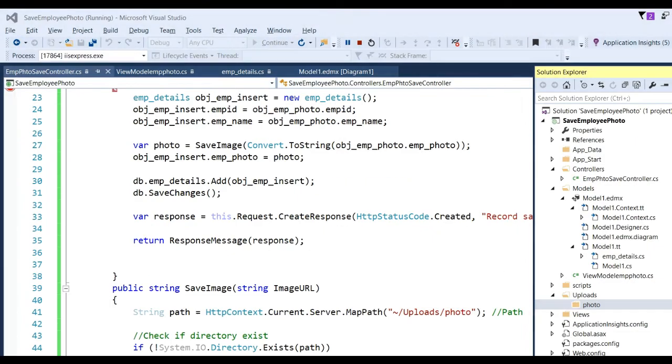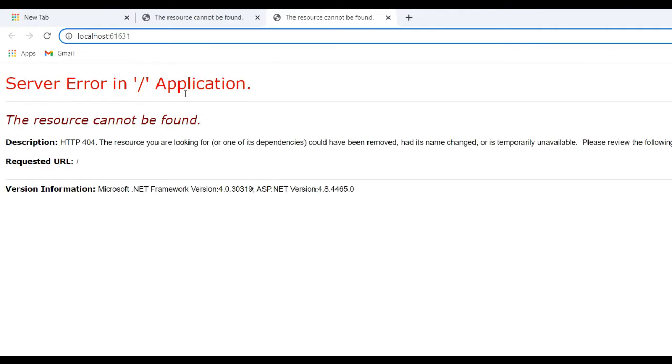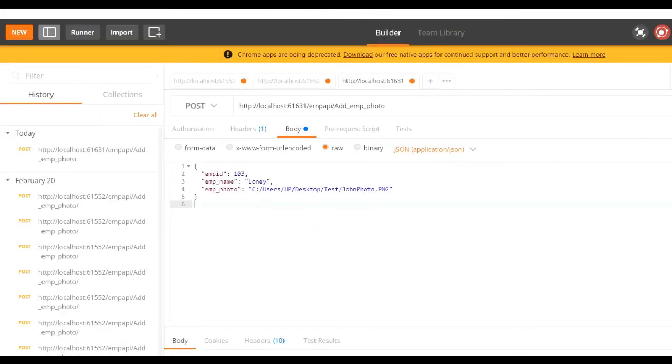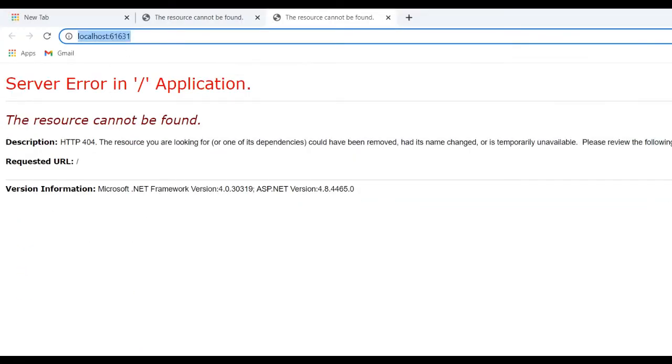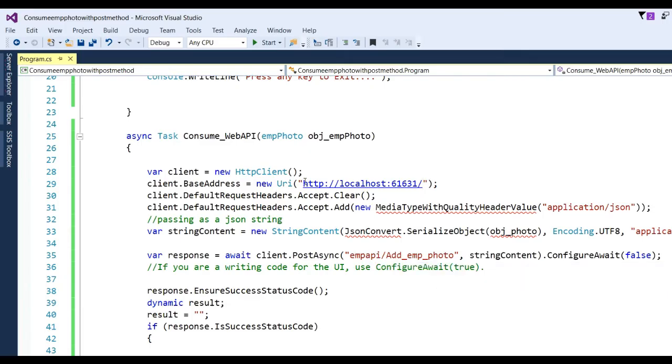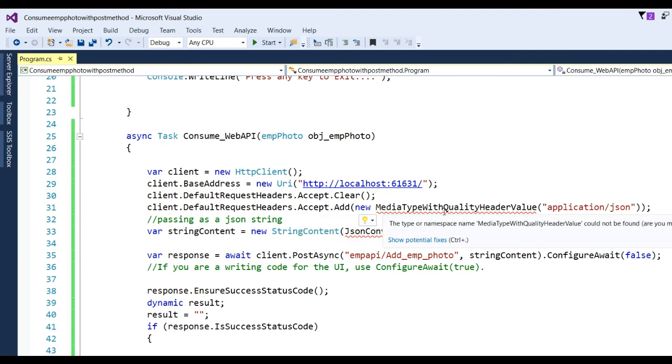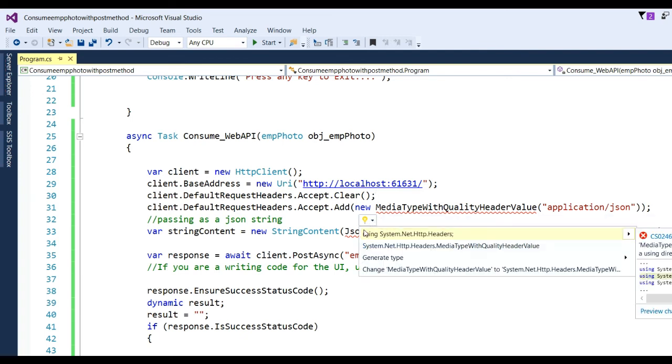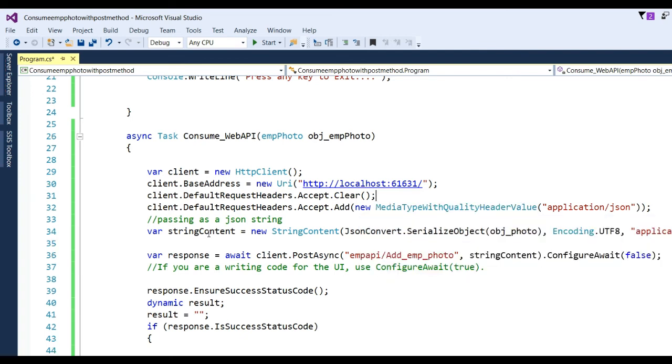First we need to run, so 61613, that is the base address. So put here client base address. Then after that, client default request header accept clear. Then client default request header accept add, application JSON media type with quality header; we need the namespace System.Net.Http.Headers. Then passing as a JSON string, make the object a JSON string.